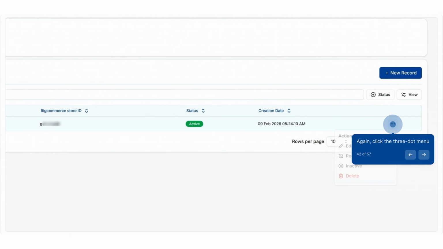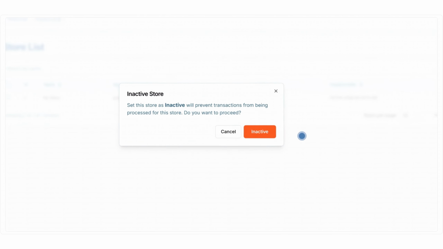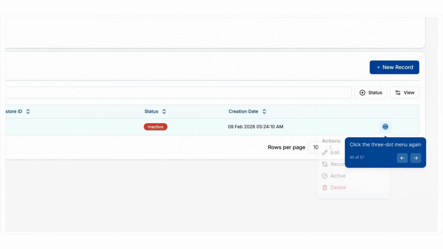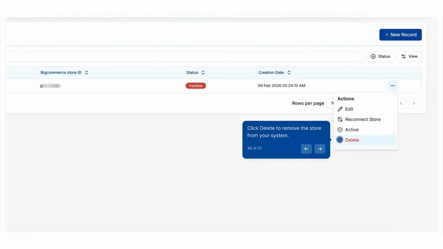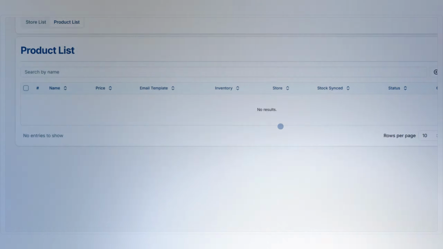Again, click the three-dot menu. From here, click Active or Inactive to change the store status. Click the Active or Inactive button to confirm the status. Click the three-dot menu again. Click Delete to remove the store from your system. Click the Delete button to confirm and permanently remove this store.